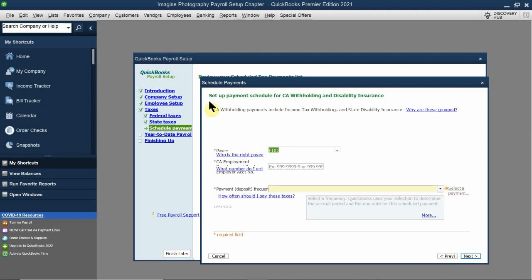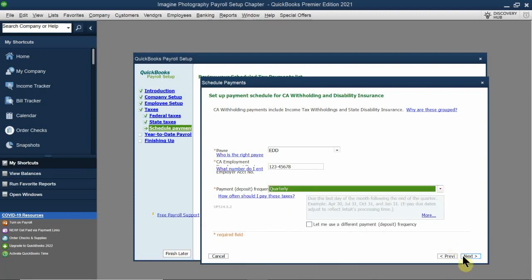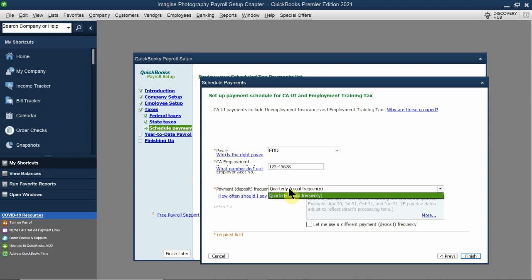Now here we're in California, so we're going to be doing the EDD. What's the account number for the EDD? It's 12345678. That's the account number. And how often are you going to pay? Once again, make it all the same, quarterly. Same thing for another EDD account for the California withholdings: 12345678. Once again, we're going to make quarterly payments. In this case, you only have the option to do quarterly payments. And I finish.